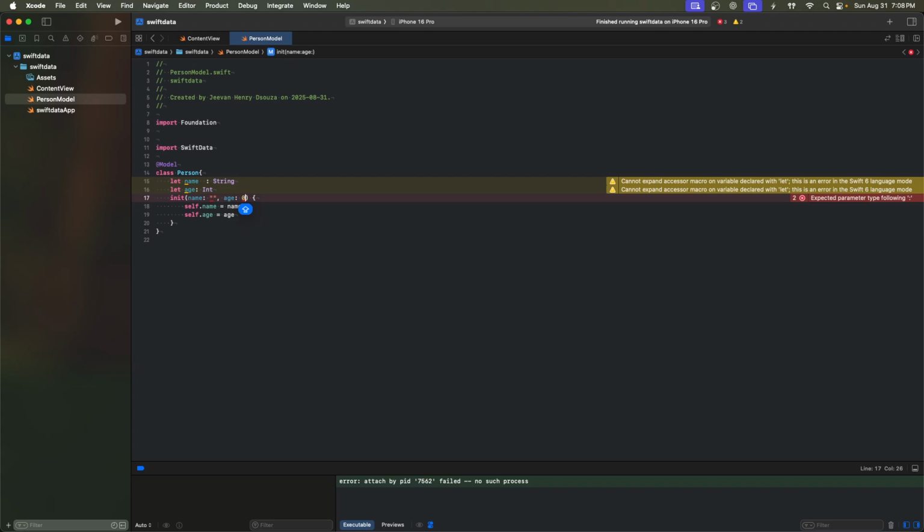Since Swift Data is its own framework, we'll have to import it, so I got that @Model. Do I always need to add an init? Can I just provide default values? You will always need an init when you use the model because it requires it, even if you provide default values. Now, tell Swift Data to use this class to create persistent storage with these properties.